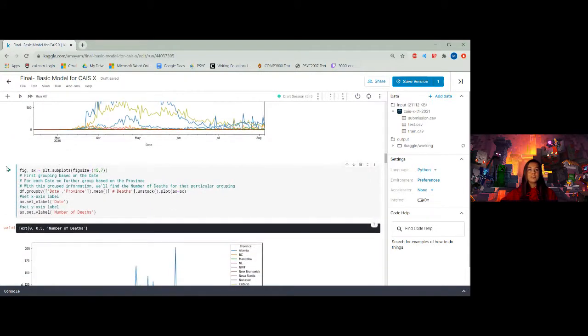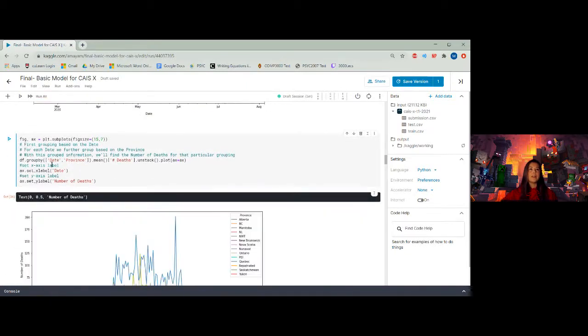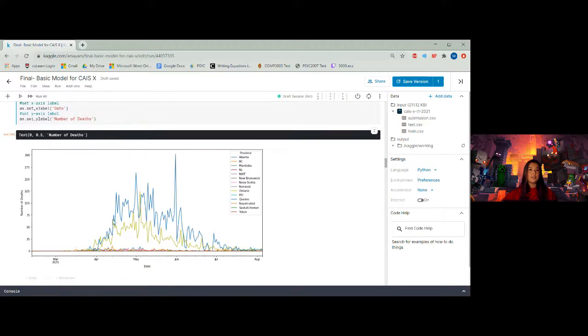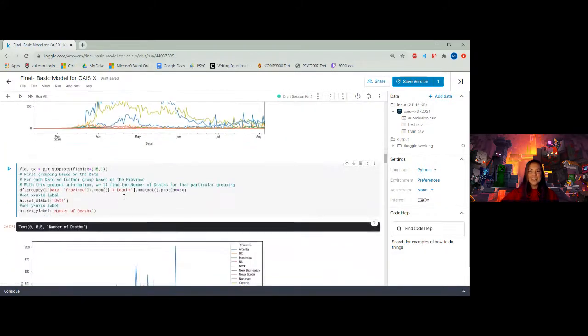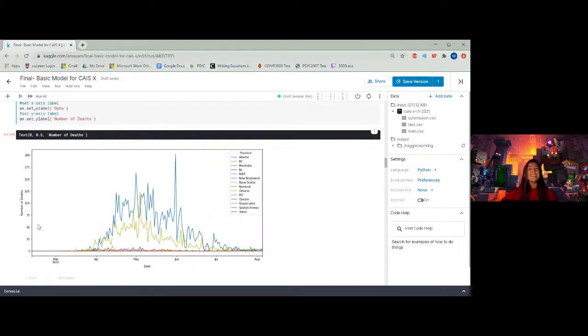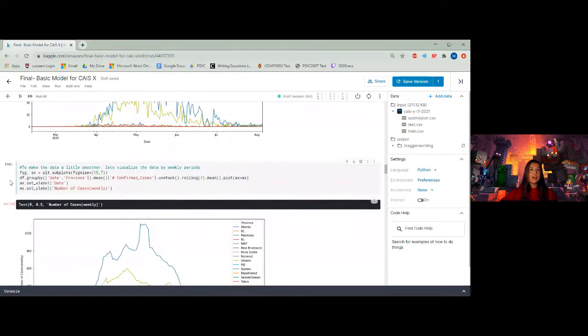Yeah, and so we can do that for deaths as well, where we group by date and province and then the number of deaths. And so it goes all the way up, and it's not as high as cases, obviously, you'd hope so. And yeah, it just kind of plateaus after, which is nice.